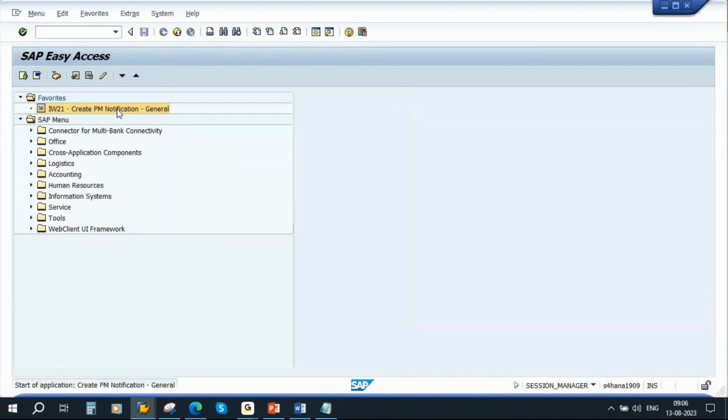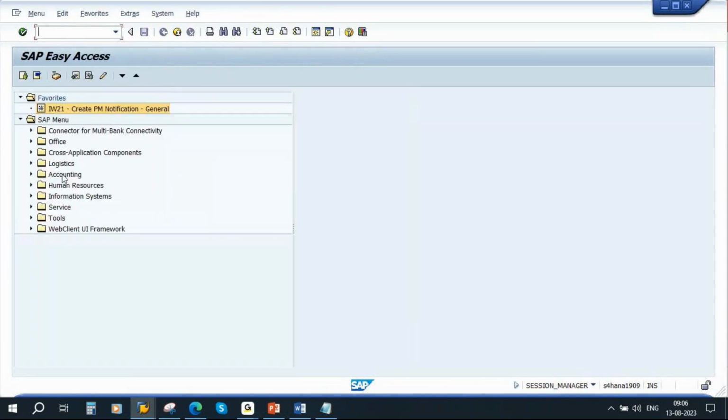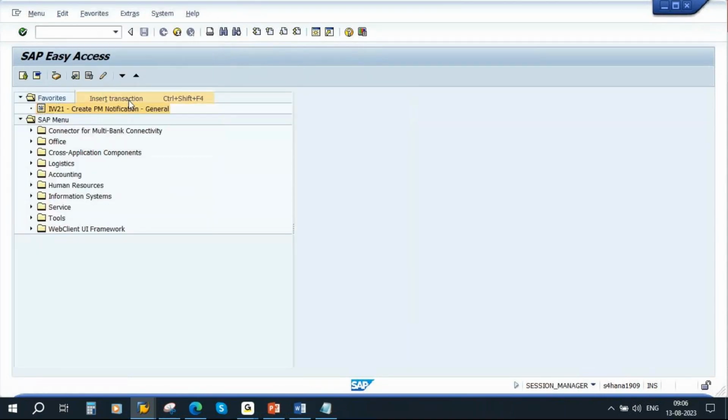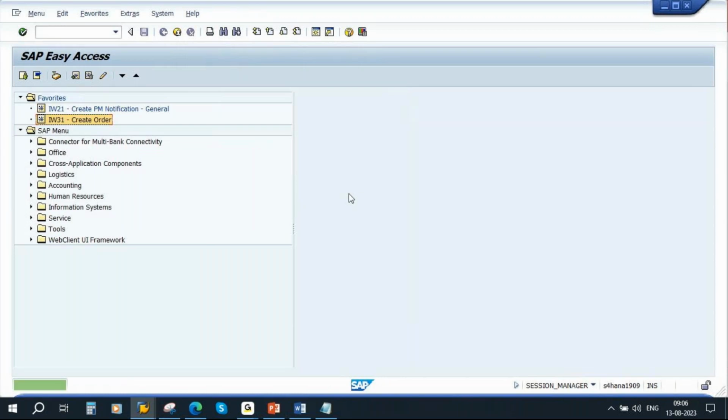You just double click, finish. No need to enter it in the command field, or go through the entire menu path, or remember the transaction code. Just double click. I'll add one more. Go to Favorites, Insert Transaction, IW31, order. One more got added.